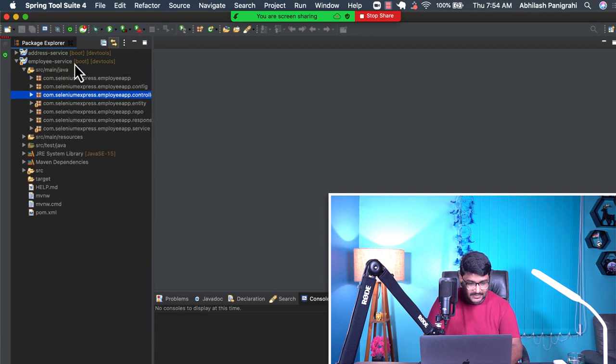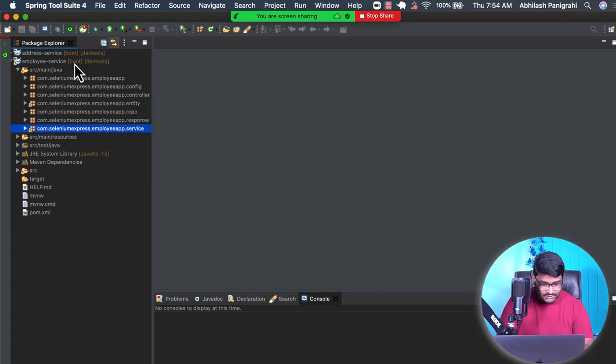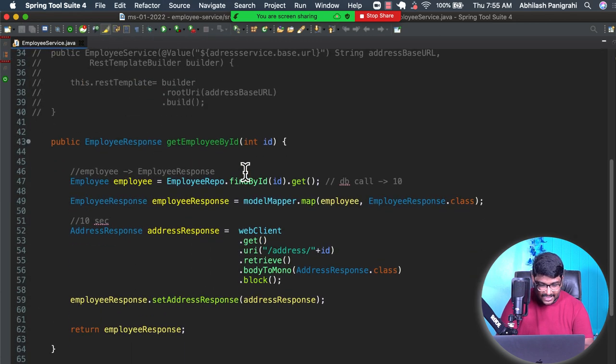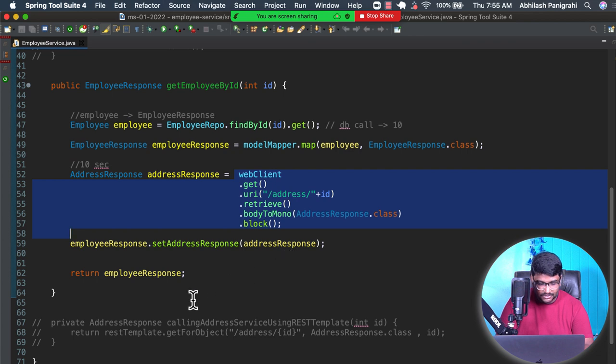So if I go to the source main Java, and inside the service in the employee service, we have written some code and we are making some calls. You can see right over here, we are making a REST call using the web client. Also, I have told you how to use REST template to make a REST call. We are making a REST call here to /address/ID using the REST template getForObject method. But today I will be using neither this nor the web client.